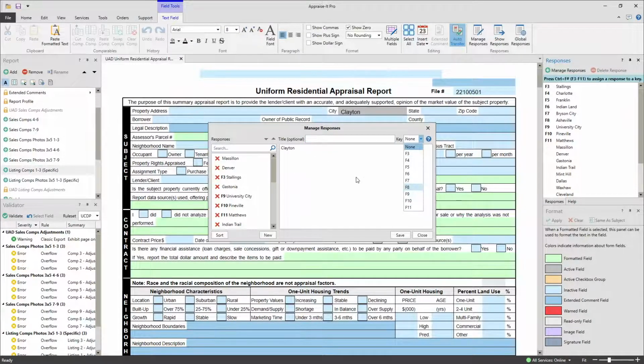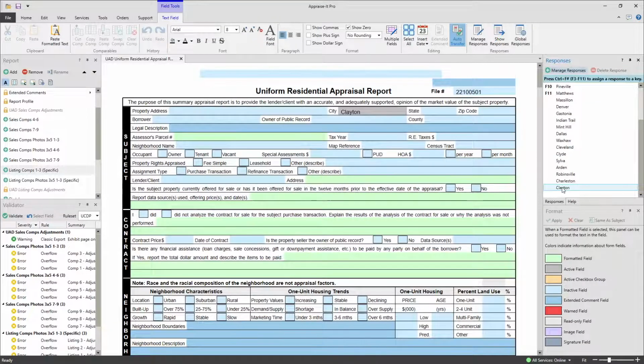This will look very familiar to you because it's lifted straight from Appraise It Classic. I'm not going to assign an F key. I'm just going to hit save here. And there we go, close. And now it's added down here at the bottom. If I want to use it, I can just type in CLA and there you go, Clayton. I could just tab out of there. So real easy to use the responses.